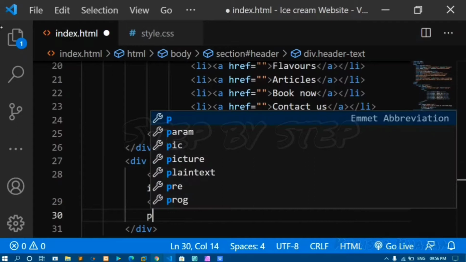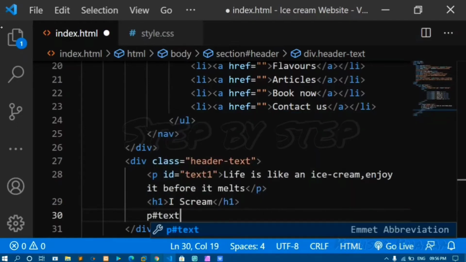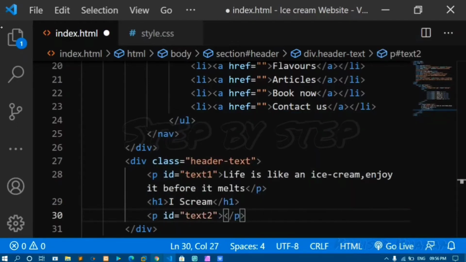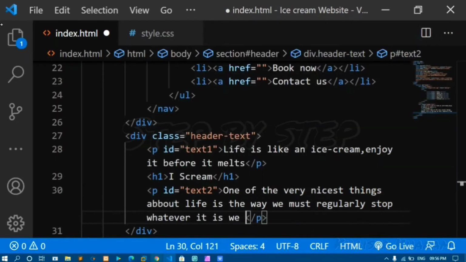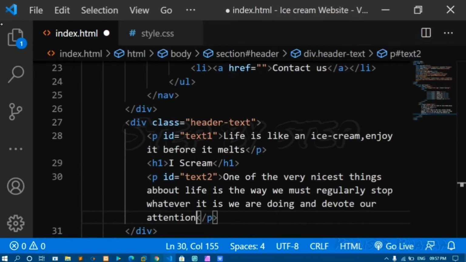Now I'll create one more paragraph and I'll give the ID as text2. I'll write some text here. Come here and refresh it. You can see our text here. Life is like an ice cream, enjoy it before it melts, and ice cream, and one more heading here.